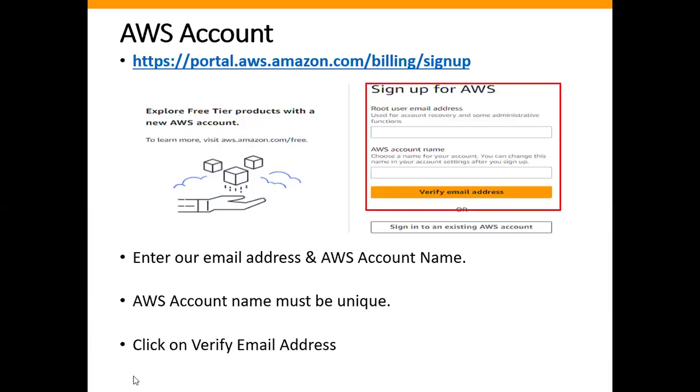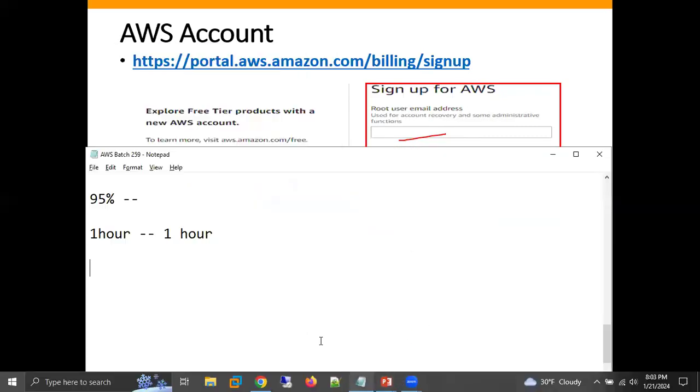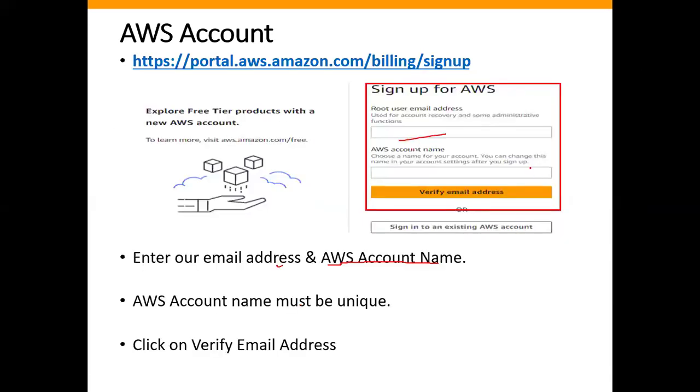The first thing you need to do is enter any of your personal email addresses here. Once you enter your email address, it will ask for the AWS account name. And the AWS account name always needs to be unique globally. Let's take an example: I already have one AWS account with the name Ankit Narula. If I try to create one more account with the same name, can I create that? No. I can't create one more account with the same name. The account name always needs to be unique globally. So make sure whatever name you give here is unique.